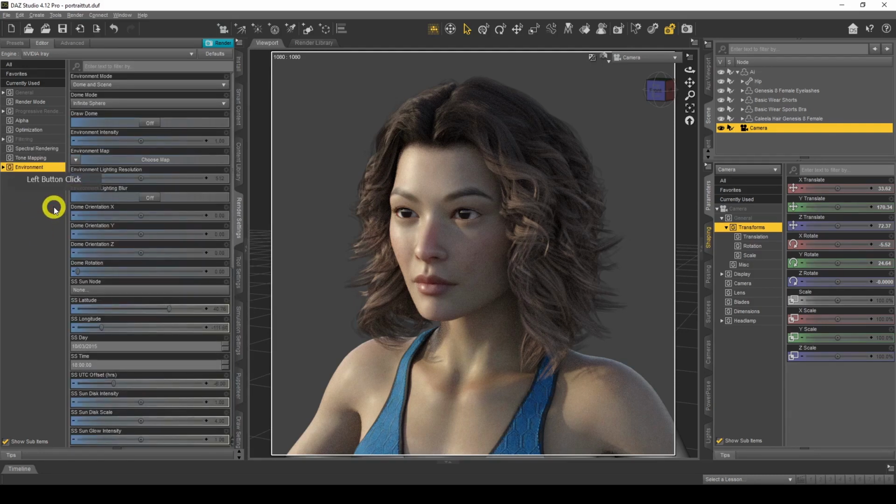So I'll go back to my environment. Now what I want to do is move the direction of my sun so it's behind, and so we're getting the highlights from the back. So we're getting our backlight from the back. The way we could do that is the dome rotation. You might need to play around with the SSS time and SSS day to get the angle that you want. So I'm going to do that right now.